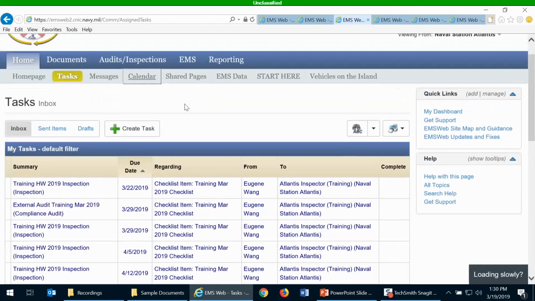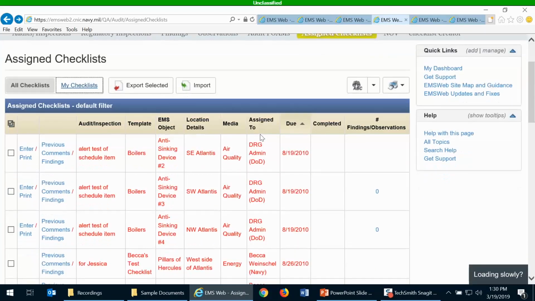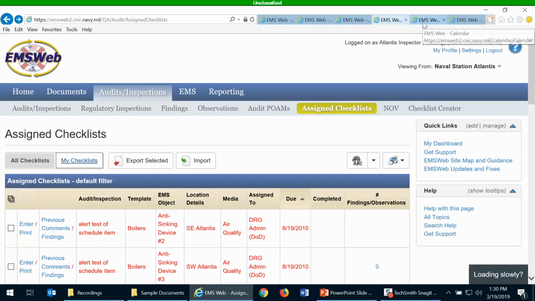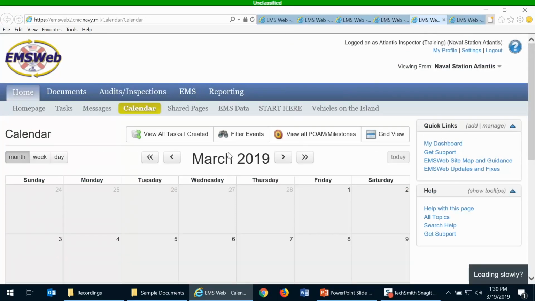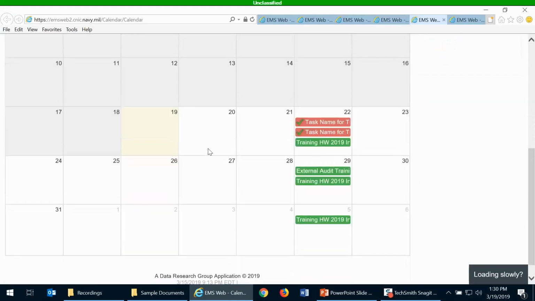There is also a calendar view for tasks. And if we navigate to that tab, oops, wrong one. Here's the calendar view. So all of the days in the past are in blue, the days in the future are in white, and then it lists any type of tasks that have been assigned to the user that are due in that calendar month.